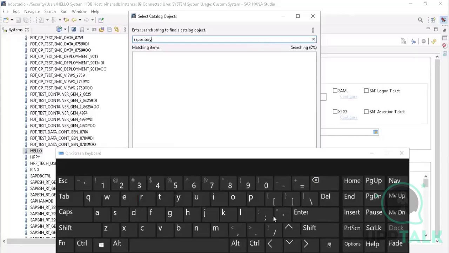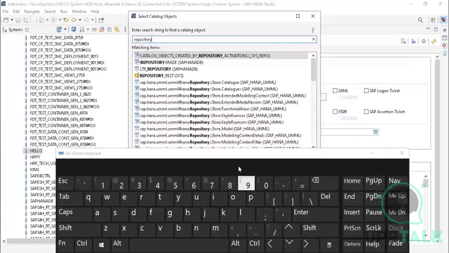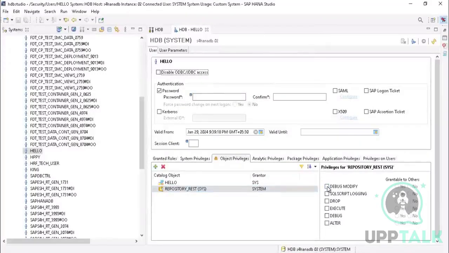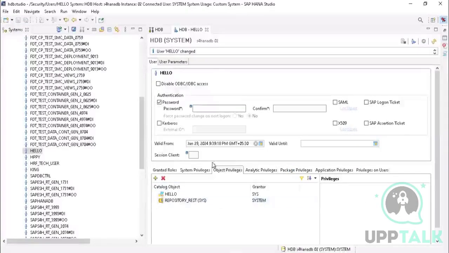Repository underscore rest is the standard privilege that you need in order to see the data of content. Along with it, I'm going to give only execute access here. I'm not going to give any other access, only execute. Once you are able to perform any action successfully, you'll see that the user is successfully changed, or else you're going to see the error message as well. Always remember that if you see an error message, something has failed, and you have to analyze the issue.